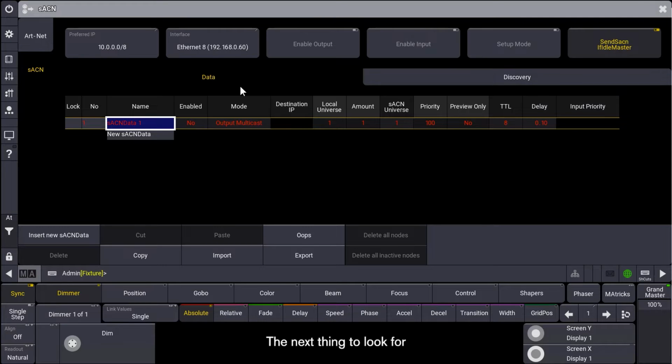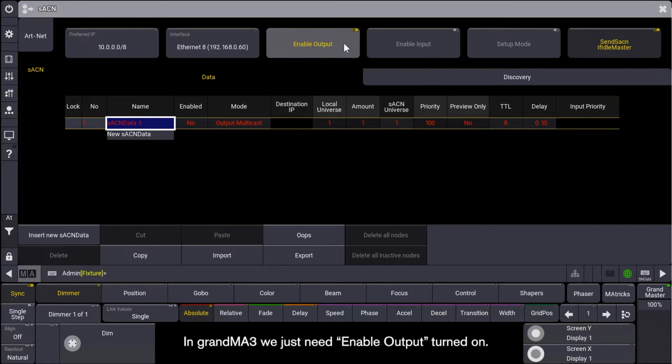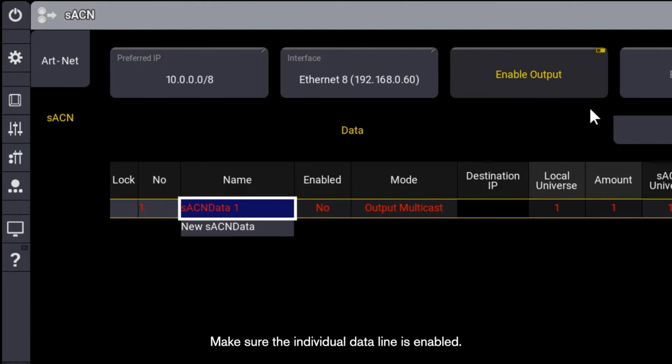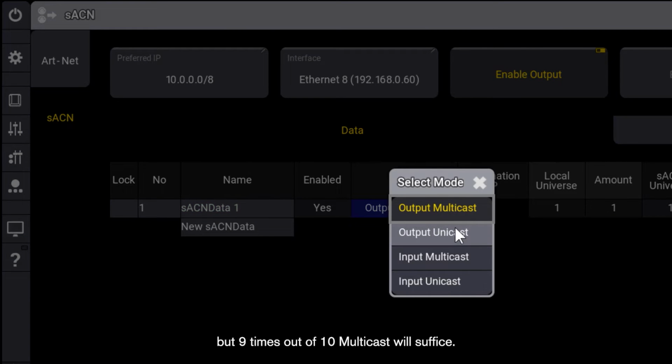The next thing to look out for is to make sure output is enabled in general. In grandMA3, we just need Enable Output turned on. Now, we can configure our specific sACN data lines as follows. Make sure the individual data line is enabled. Mode should be Output Multicast. You can also use unicast if necessary, but 9 times out of 10, multicast will suffice.